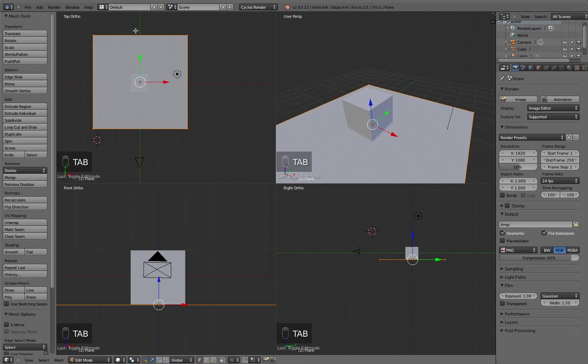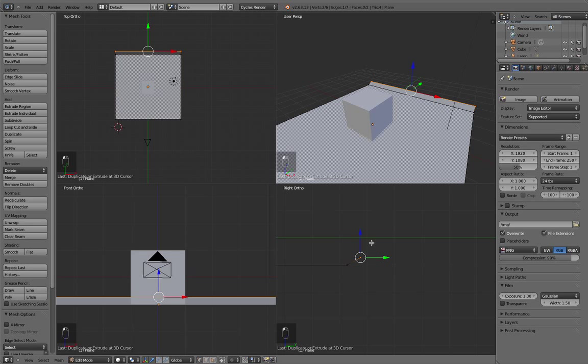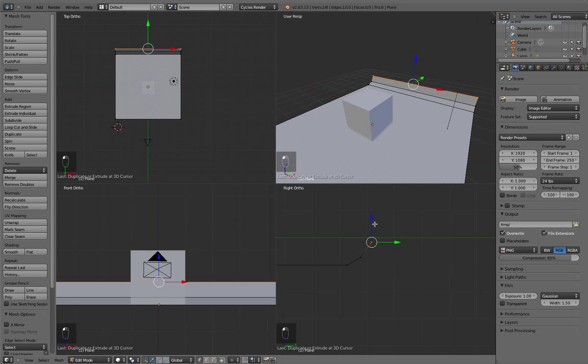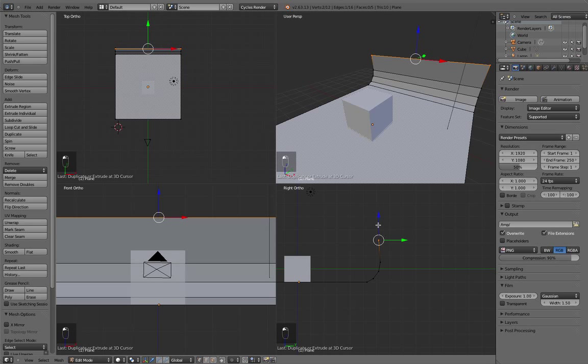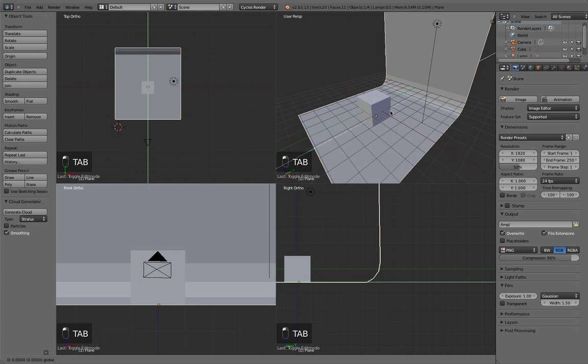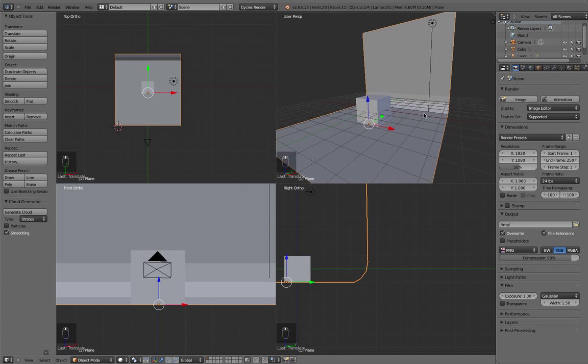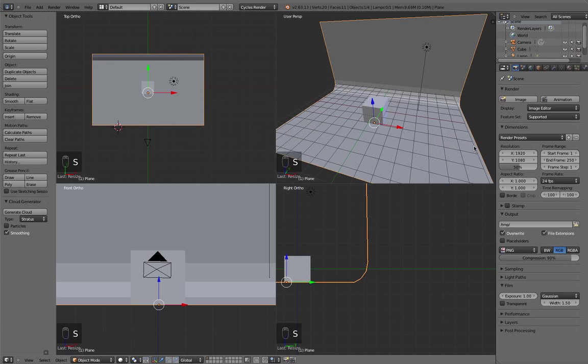Tab into edit mode. I'm going to select the back two verts here, and then Control and left click, and extrude kind of a curved backdrop for our cube to sit on. Then bring the backdrop forward a little bit, press 0 to have a look at our camera, and scale that out a little bit.